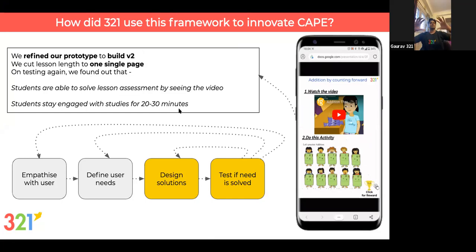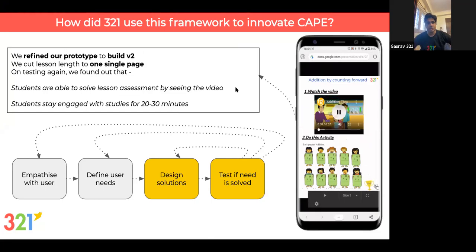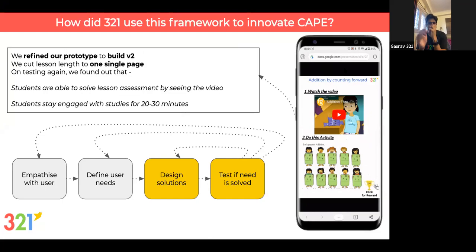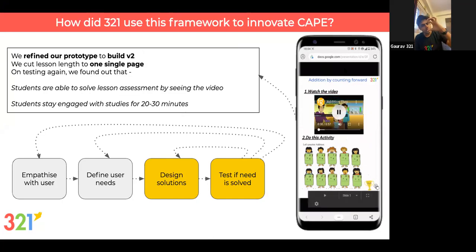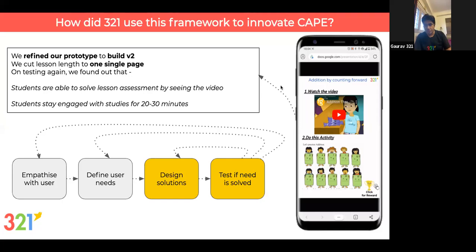Now you can see it just has 3 parts. Super simple, right? There is a video, there is then an activity, and then there's a surprise, right? Now, we again took it to children, we took it to teachers, and we saw that the students, when they saw that video and the play button, they all very quickly understood that they have to click that. Now, the video was between 10 to 15 minutes.